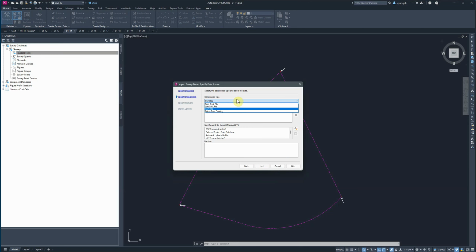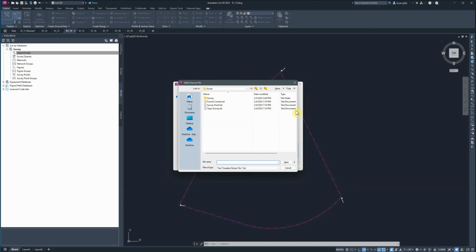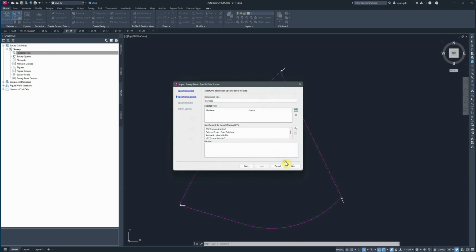We're going to set our data source type to a point file. And then we're going to use this green plus to add a file. You're going to need to navigate to wherever you have this data saved for the lab or for the lecture. Open up the survey folder, and then pick that topo survey point file that we looked at in our last part. Go ahead and hit open.